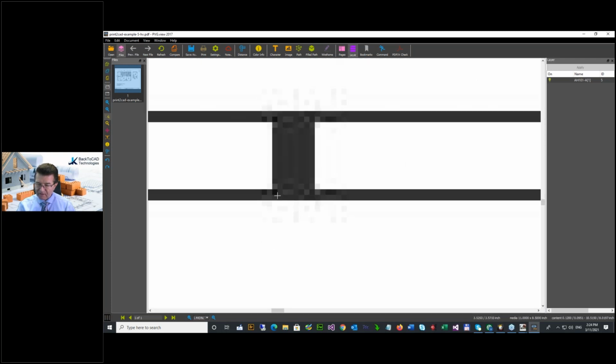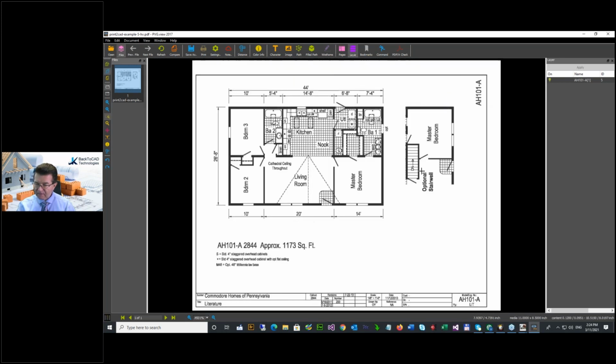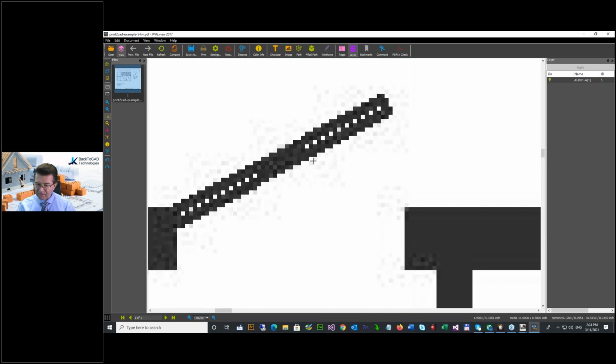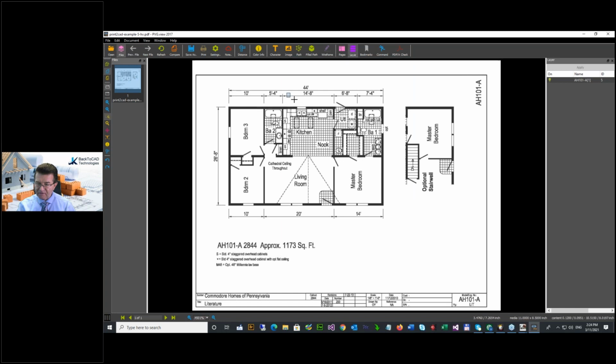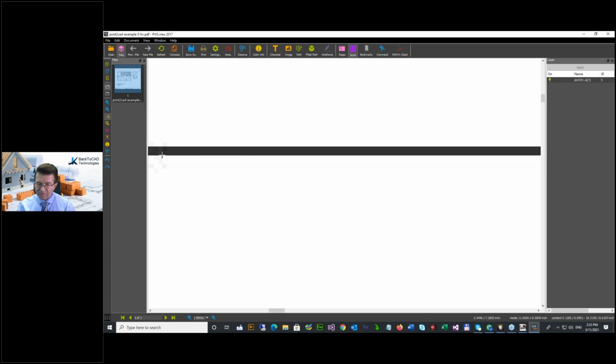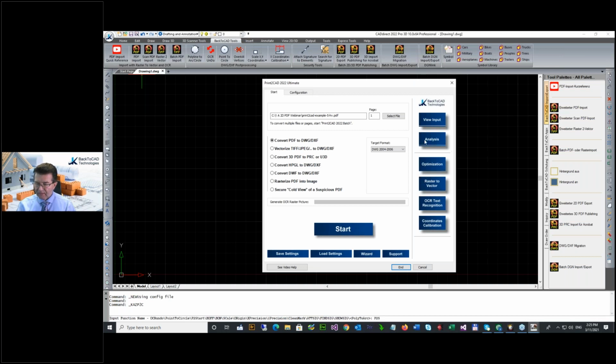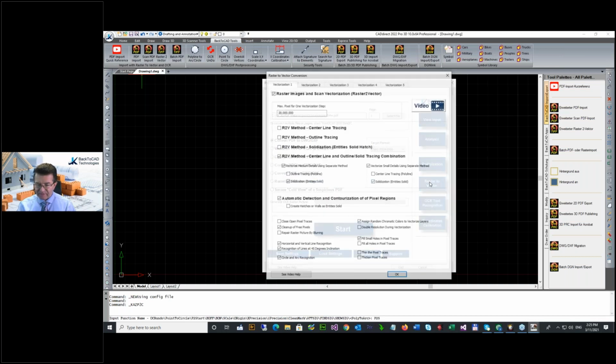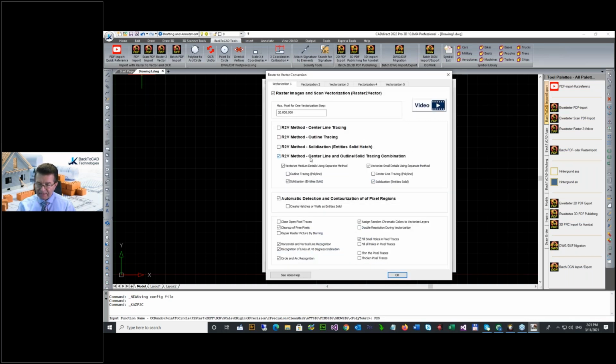Let me calculate here how many pixels we have. 1, 2, 3, 4, 5, 6, 7, 8. So for the lines, maybe we need 6 pixels, 8 pixels. You see every line has a maximum of 2 pixels. And this is what I'm doing now. Okay, raster to vector. Again, center line tracing and outline tracing combination.